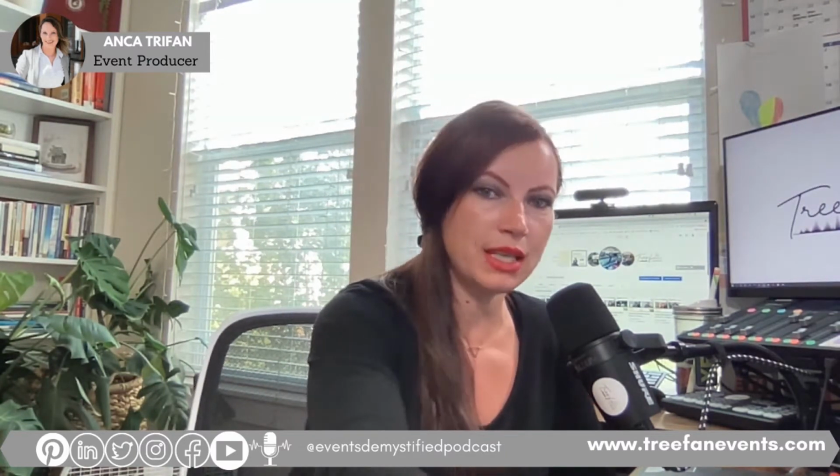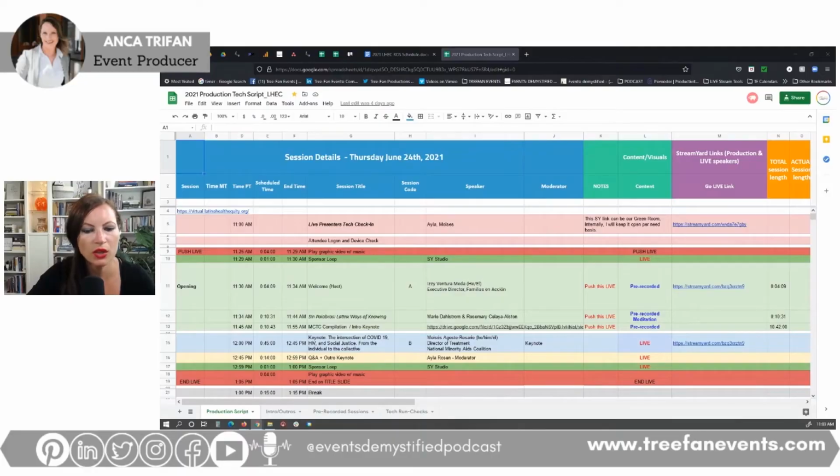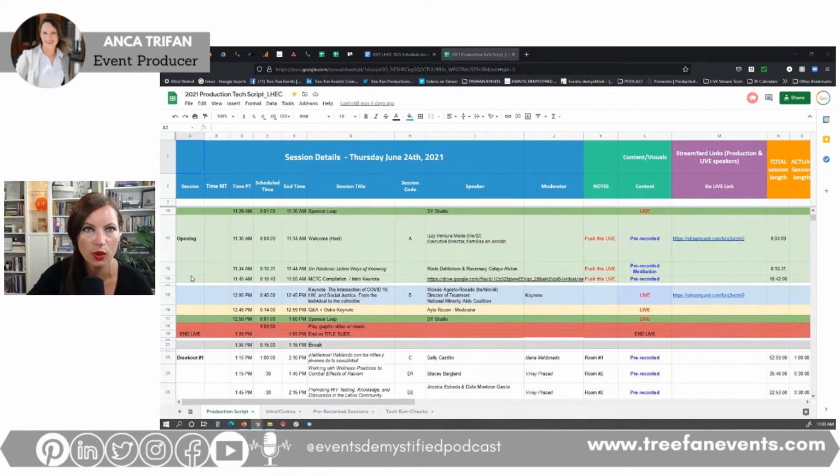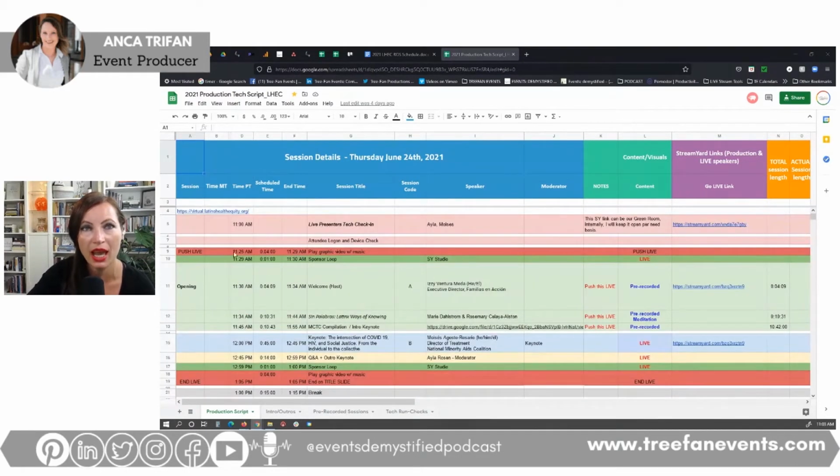Okay, in my next example, I'm going to show you, for the same conference, the production text script and what that would translate to. What does the schedule translate to when it comes to taking it to the production level? So what you're looking at right now is the production text script that would technically translate all the information that was on the run of show into a document that has just a little bit more information that is related to the production of the event.